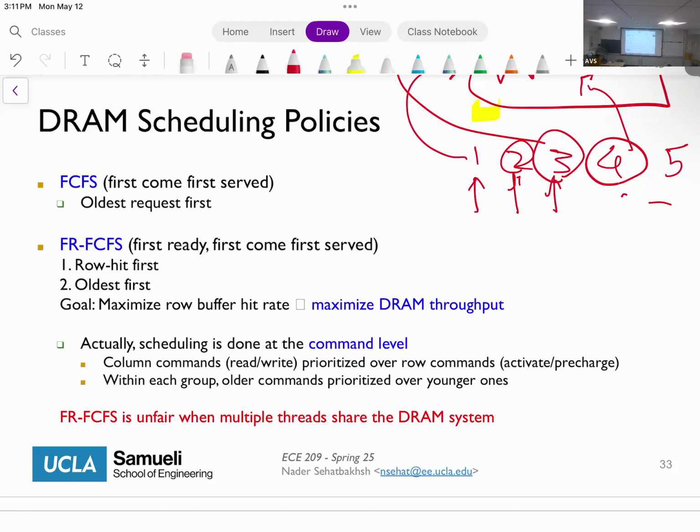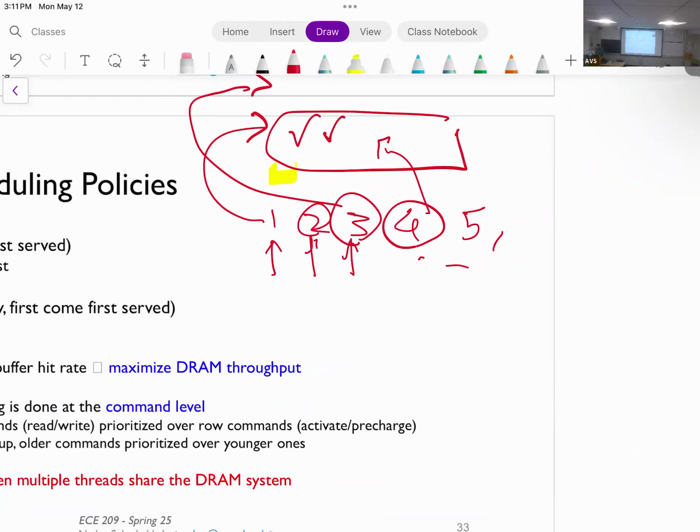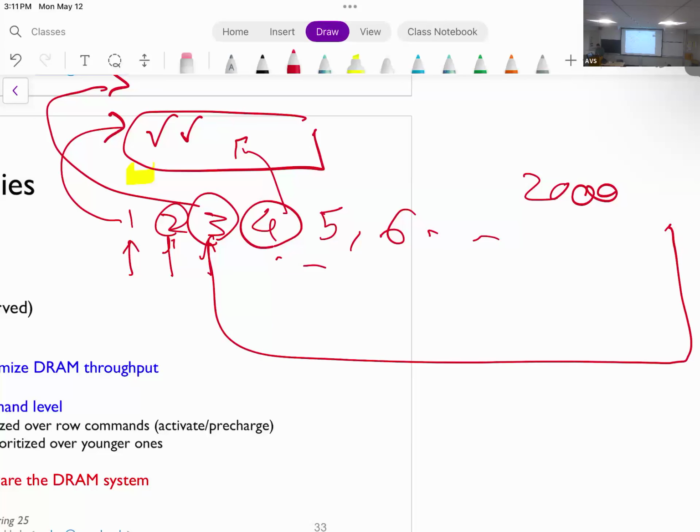Okay. But the biggest problem with first ready, first come, first serve is that technically you can delay a request for many thousands of cycles, just because the future requests all happen to be row buffer hits into that row, right? So if, for example, 3 is from another row, but 4, 5, 6, 7, all the way to 2000, which is kind of the maximum, are all from the same row, then 3 needs to go way before these.